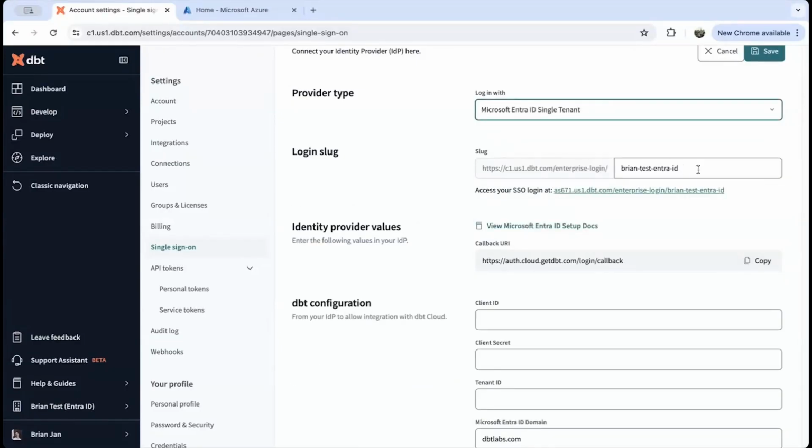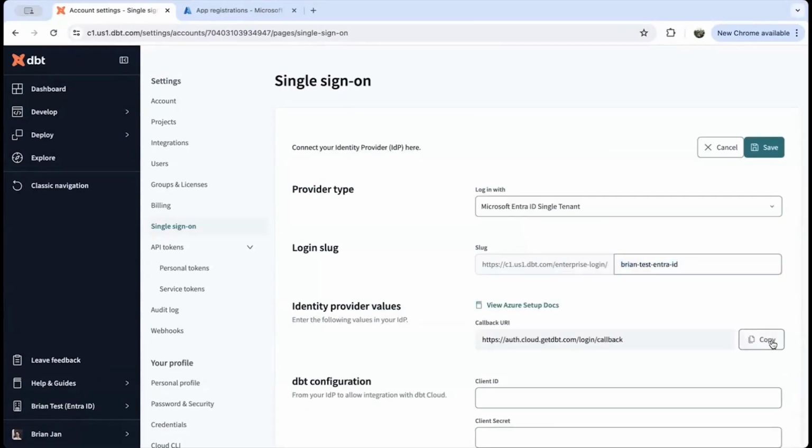We'll start with the login slug field. This login slug should be a unique company identifier that you're going to set. It needs to be a unique value, and as it shows here, it will be appended to the end of the login URL. Under Identity Provider Values, the dbt Cloud admin should copy this callback URI and share it with the Entra ID admin. You will need to set up the SSO configuration on the Entra ID side.